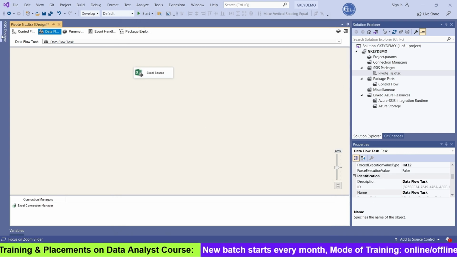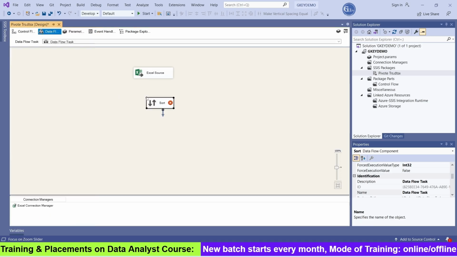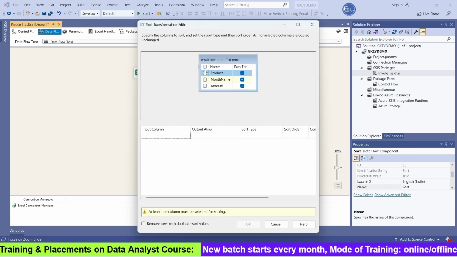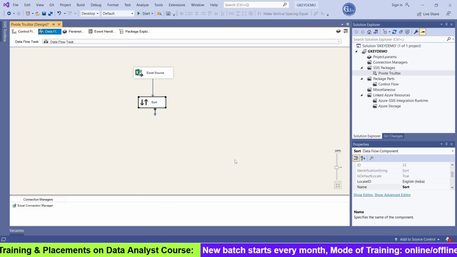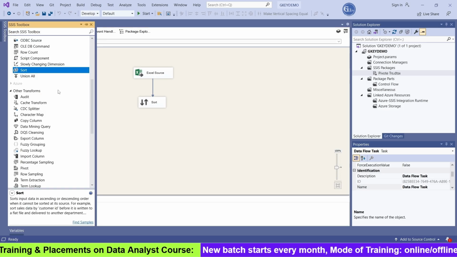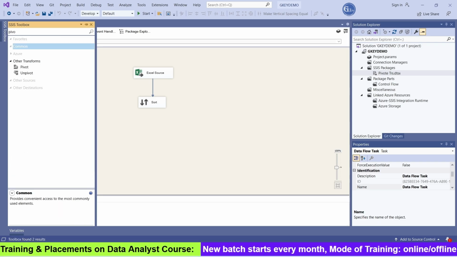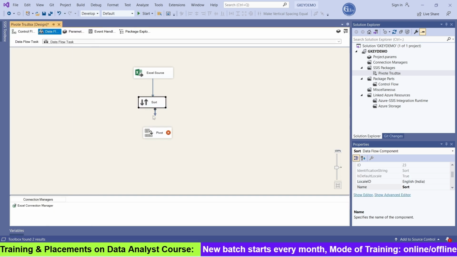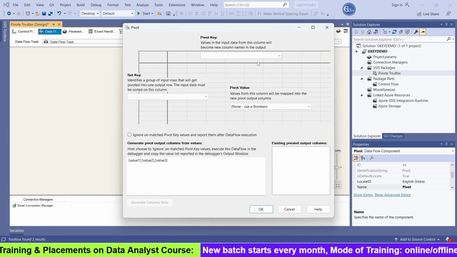Before getting to the next thing, we have to sort the data by using the sort key. Here the sort key would be product, let it be ascending, and now we are going to do pivoting here. If the transformation is not visible, you can search in the search bar, and I am connecting the sort transformation to the pivot transformation.